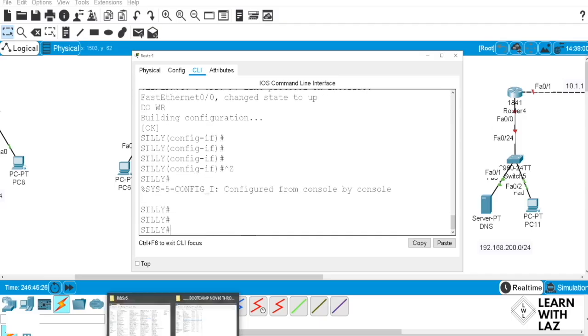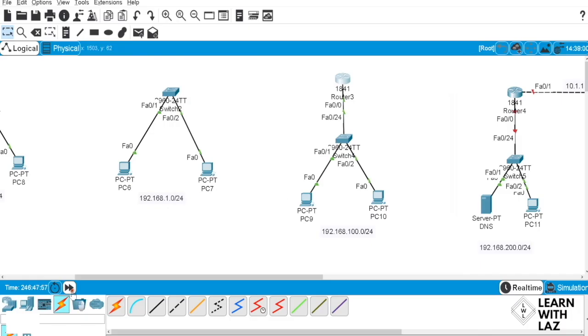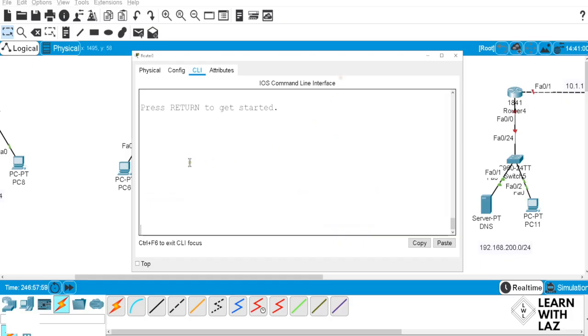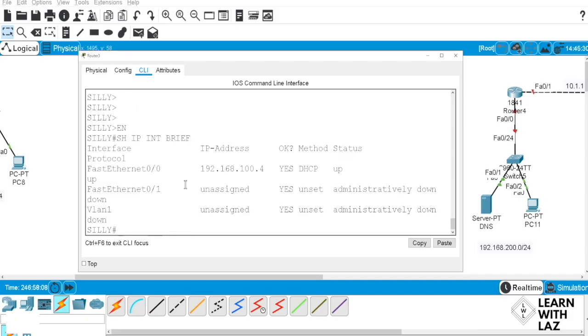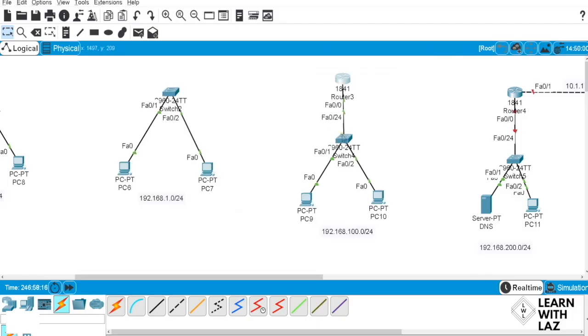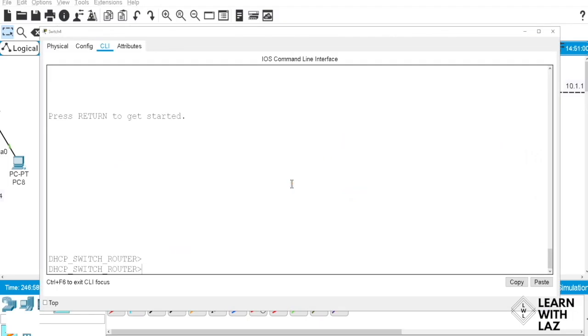So let's fast forward through time. You know, it takes Packet Tracer a little time, whatever. So let's go back to the router. Let's take a look at it. It should be interesting. Show IP int brief. And you see it's 100.4. So that's already a problem because we're saying that our gateway is 254. So that's incorrect. So we need to go back into here, right?